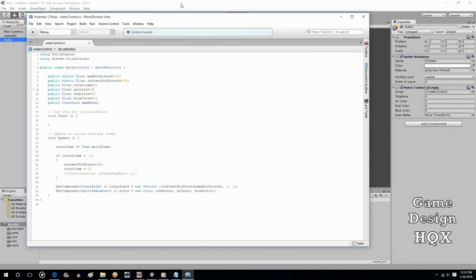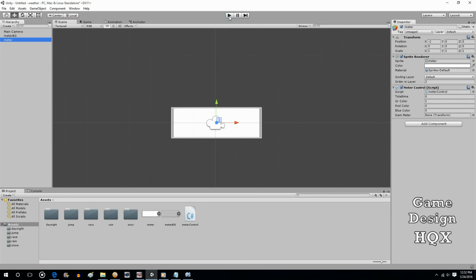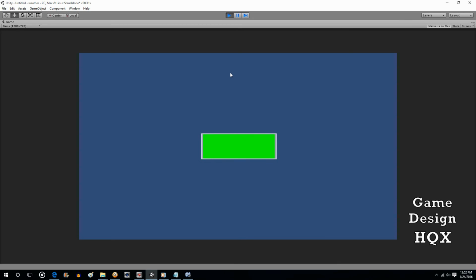So let's save that and run it again. Now it's green.